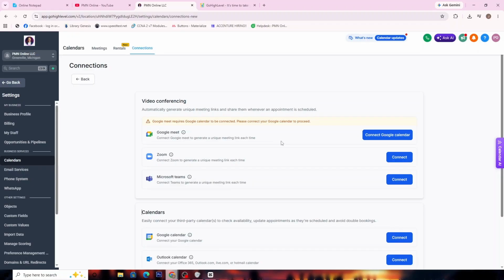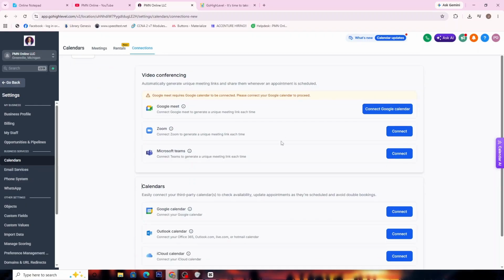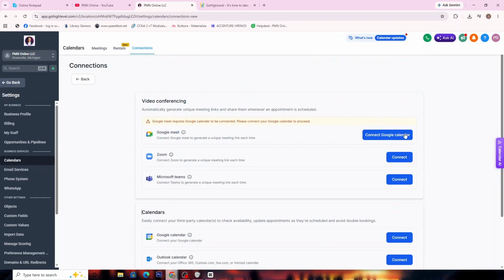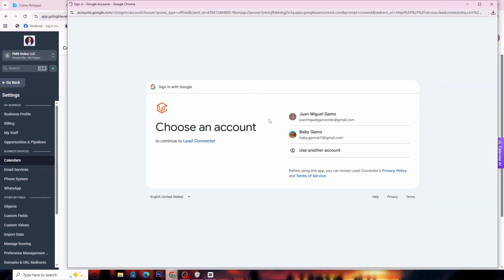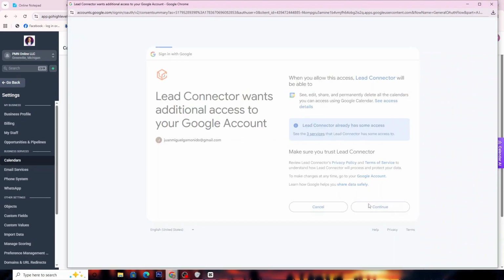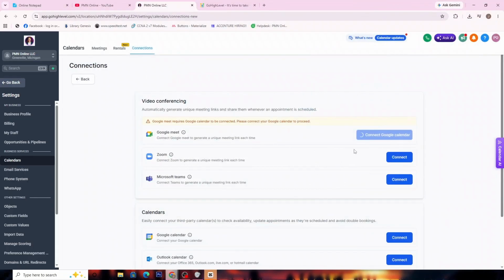What you're doing here is starting a brand new connection that will enable GoHighLevel to create Google Meet links seamlessly. From this point, select Connect Google Calendar. It's important to note that within GoHighLevel, Google Meet is activated through your Google Calendar connection. There isn't a separate button specifically for Google Meet, so this is indeed the right choice.